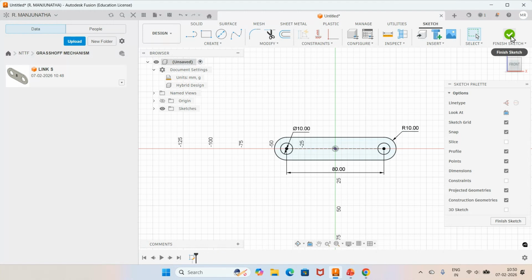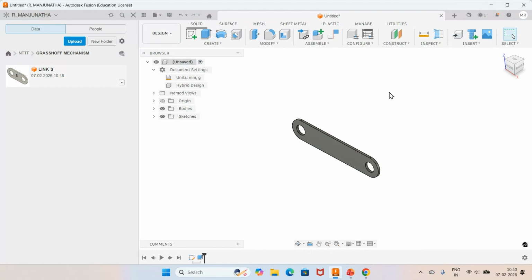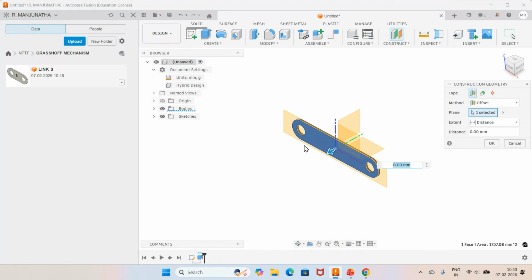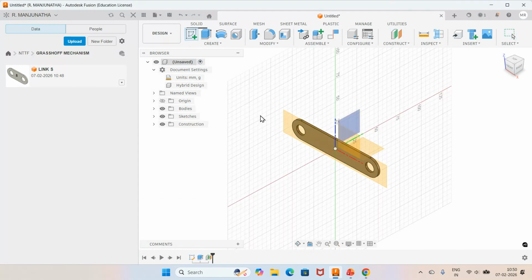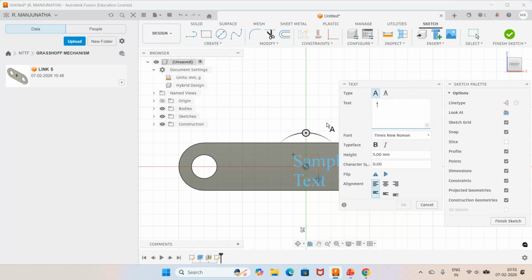Once you have the model created, go to finish sketch and go to extrude. Click on this profile and give the dimension as 2 mm. So we have created this second link. Then similarly, go to construct, select this offset plane, select this and give it as 0.2. Once you do that, now you go for sketch, click on this sketch. Now you come down to create, go to text, click on OK and take this here and type longest link is L, type L, and then thickness and all of the things are going to remain the same.